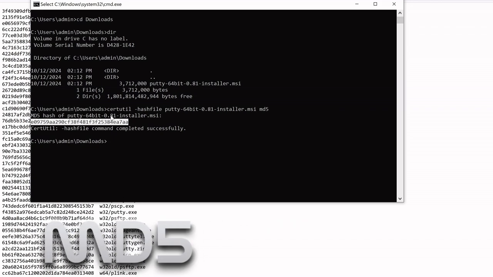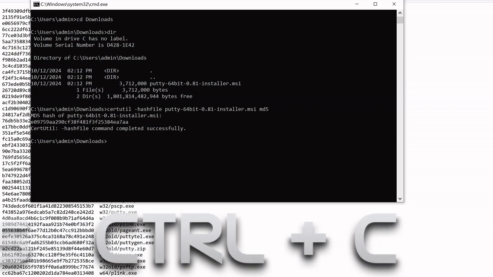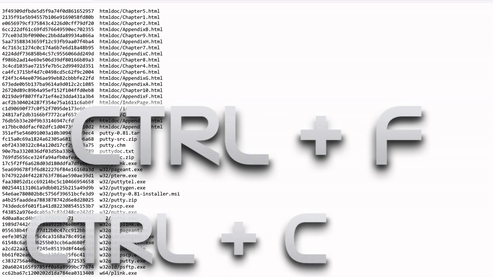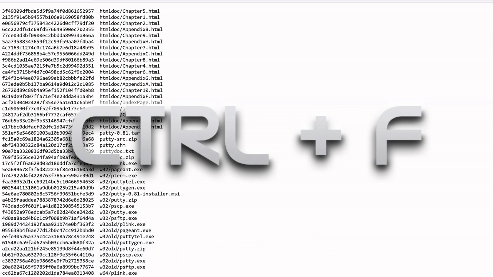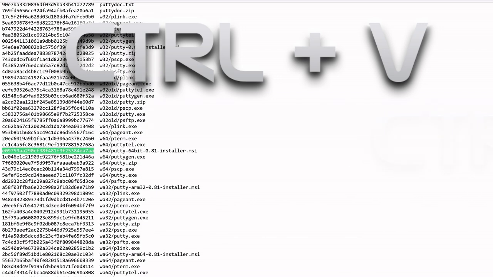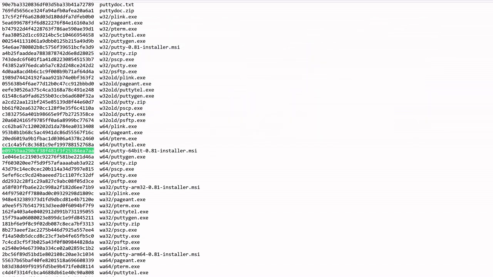Highlight the return value and press Ctrl+C to copy the value. Click on the Firefox page and press the Ctrl+F keys to search the page. Paste the hash value by pressing Ctrl+V and hitting Enter to search. If the value returned by certutil does not match the checksum provided here, then this could suggest a compromised download, or perhaps user error.